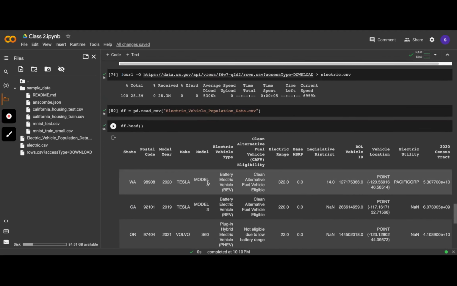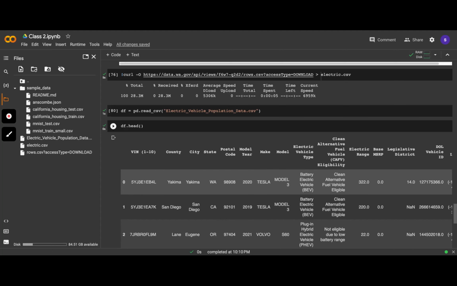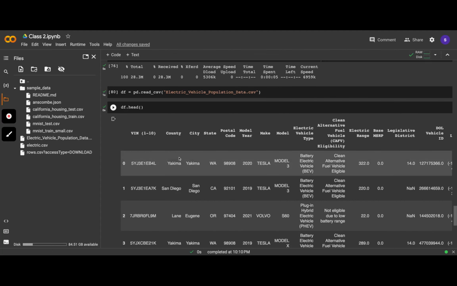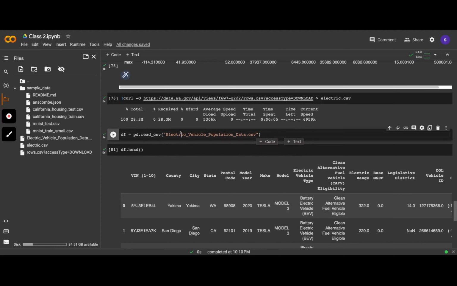Okay, part of it got downloaded. So this is the electric vehicle population data. So what population is having electric vehicles? This is present in a CSV. Fine.